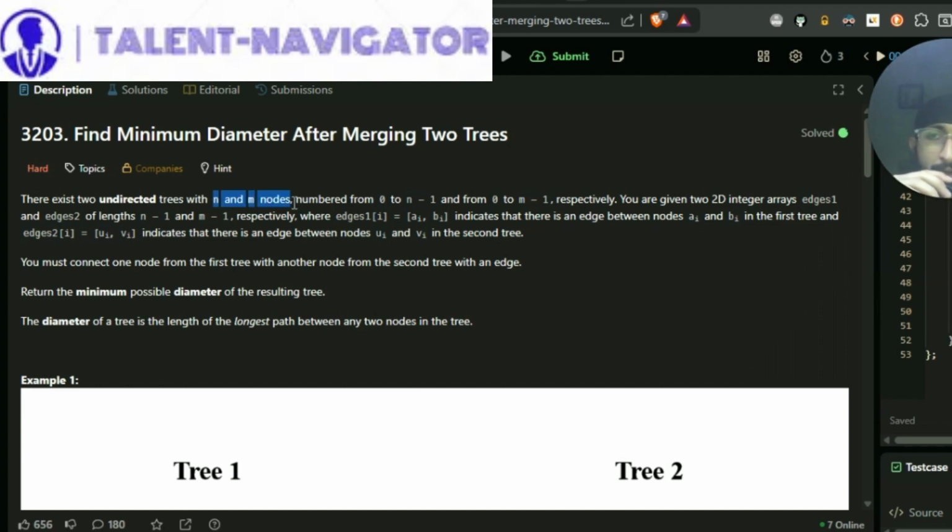So they have n and m nodes, numbered from 0 to n minus 1 and 0 to m minus 1 respectively. You're given two 2D integer arrays, edges1 and edges2, of lengths n minus 1 and m minus 1, where edges1[i] is [ai, bi], which indicates that the two nodes ai and bi have an edge between them in the first tree, and similarly for edges2. So what we need to do is connect one node from the first tree with another node from the second tree with an edge and return the minimum possible diameter of the resulting tree.